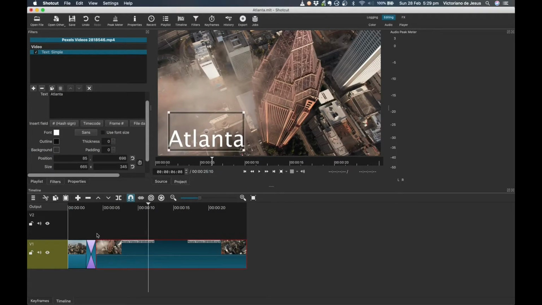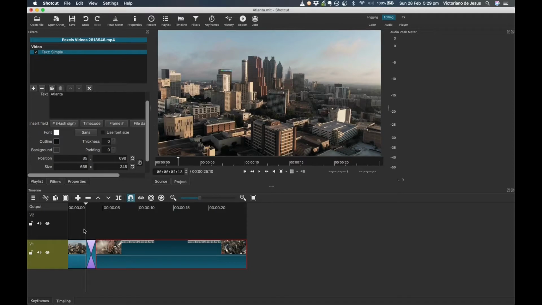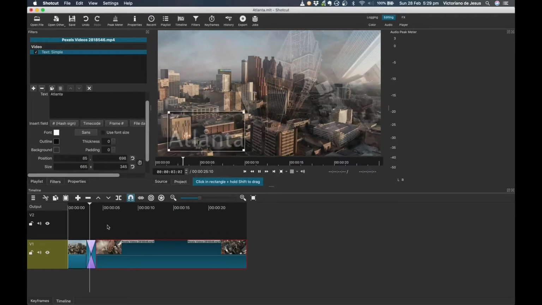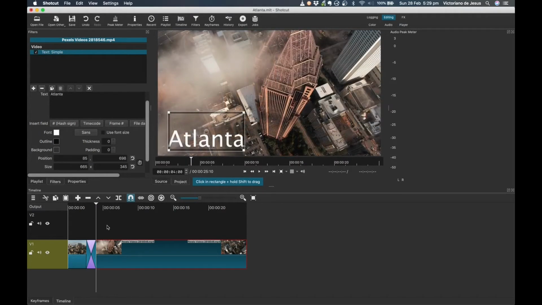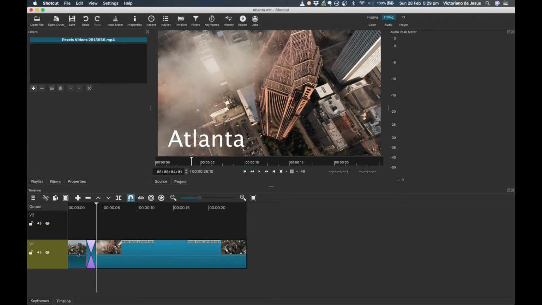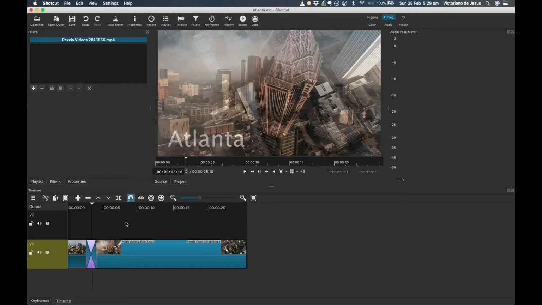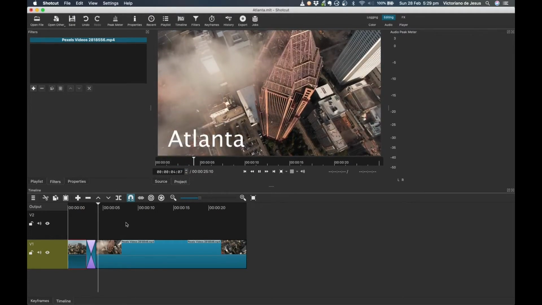And that's a simple way to add your text. So if we play this, it's going to add the Atlanta text. Now it's going to display that box because I've got the clip selected. If you don't want to see that box, you can click on another clip here, it'll disappear, and then we can move the playhead and just check it out.